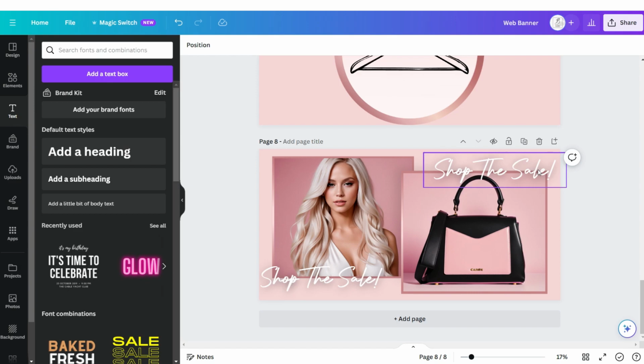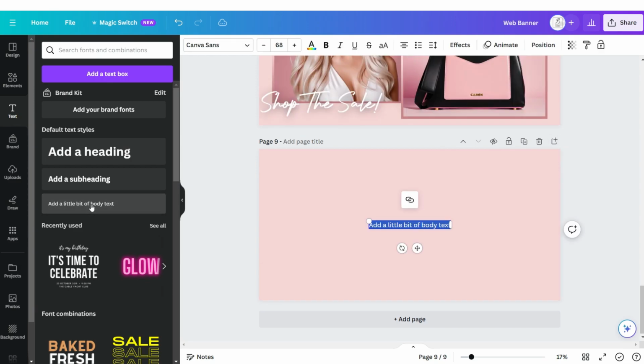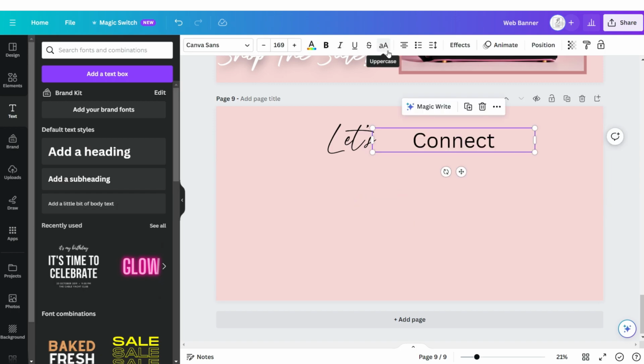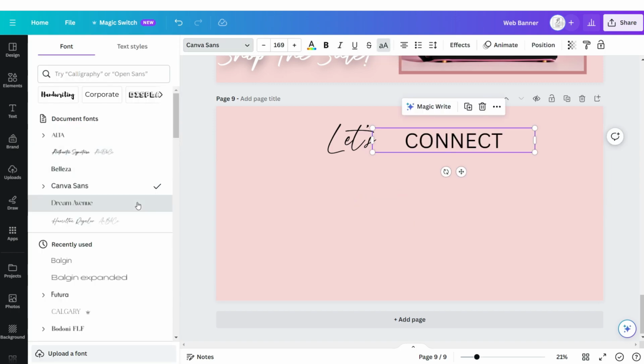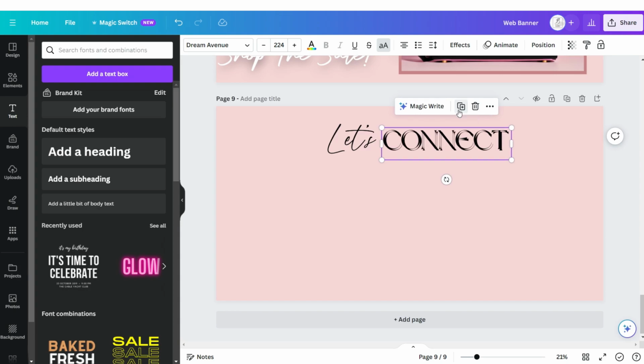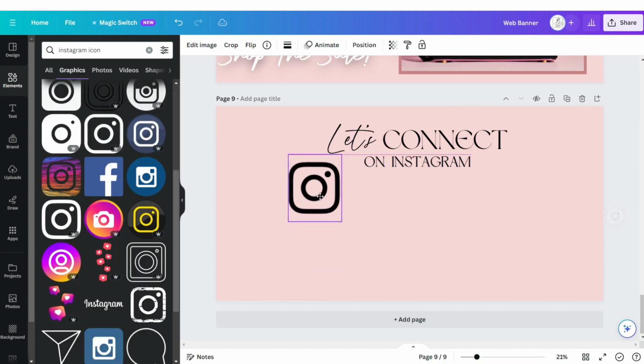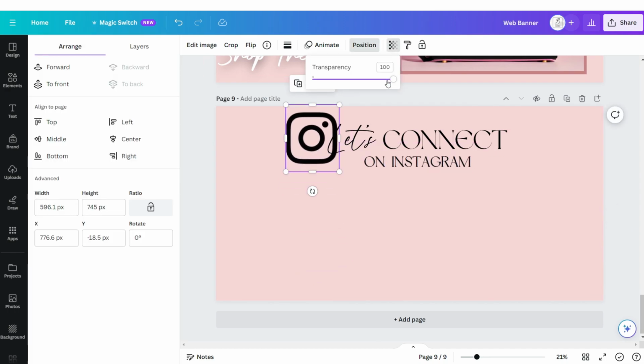Here on Canva, I'm going to click Add Page. I'm going to upload a text box and apply the font Hamilton. Then I'm going to upload another text box, put this in uppercase, and apply the font Dream Avenue. I'm going to duplicate this text box and create a smaller version right below it. I've searched for an Instagram icon, and I'm going to be uploading one of these. Then I'm going to lower the opacity.